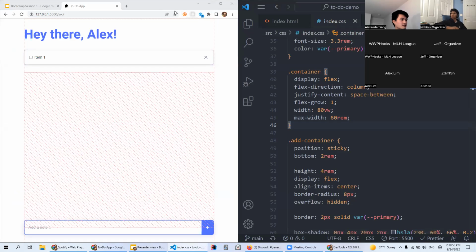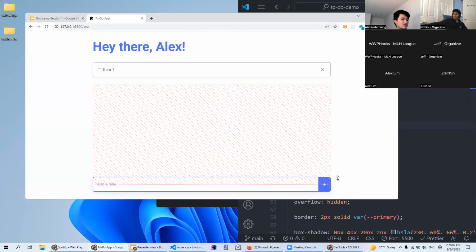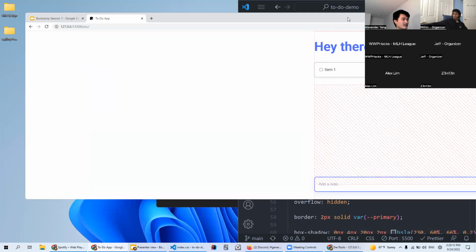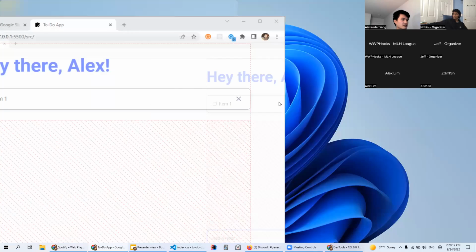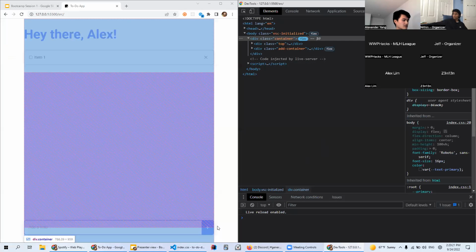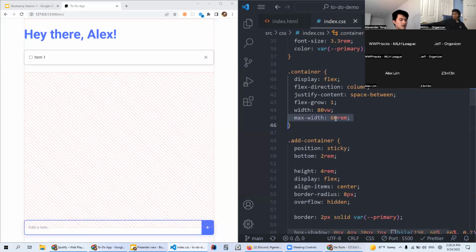Our responsibility as web developers is all about making our content as accessible to as many people as possible. Some people have really, really wide screens, right? And if we were to do 80% of that, this content would go extremely wide and there would be nothing to focus on. So that's why we have the max width property, and we just say max width 60 rem.